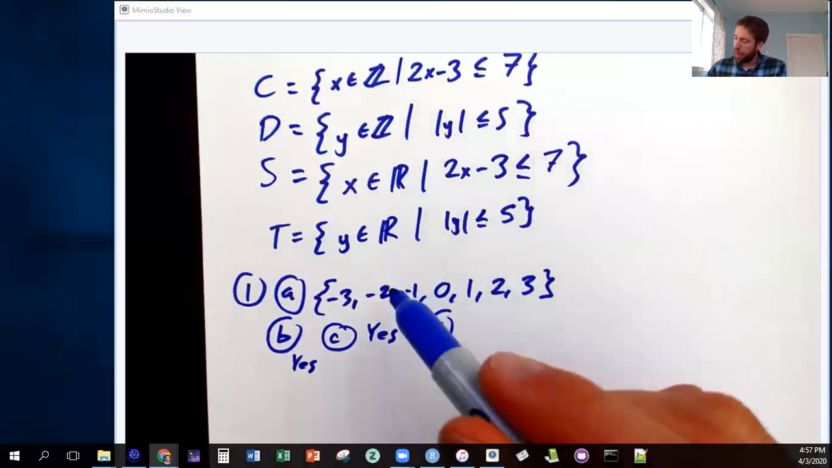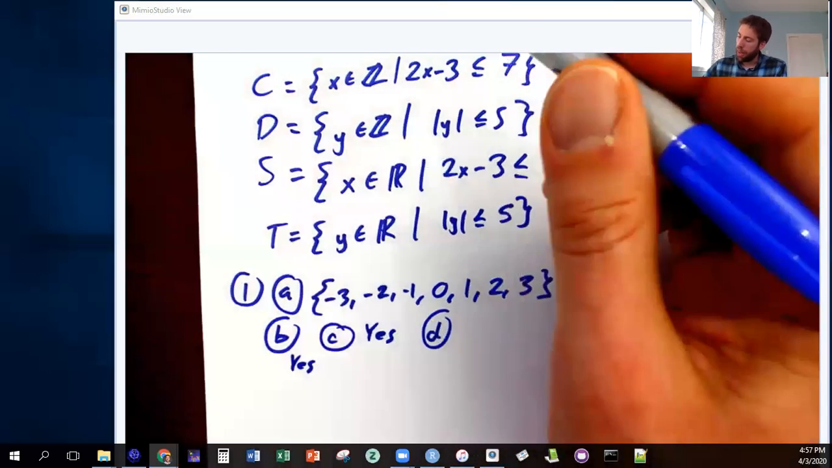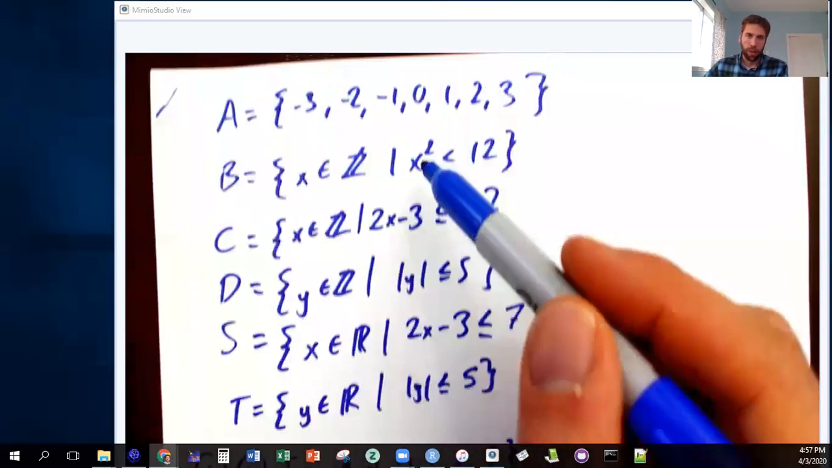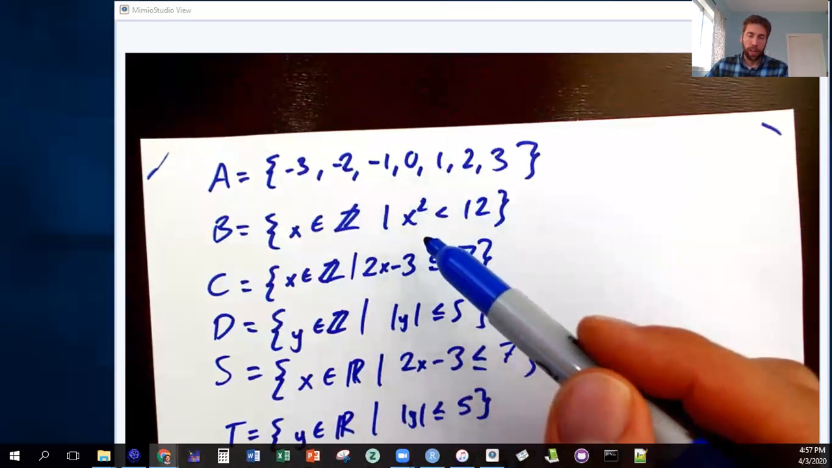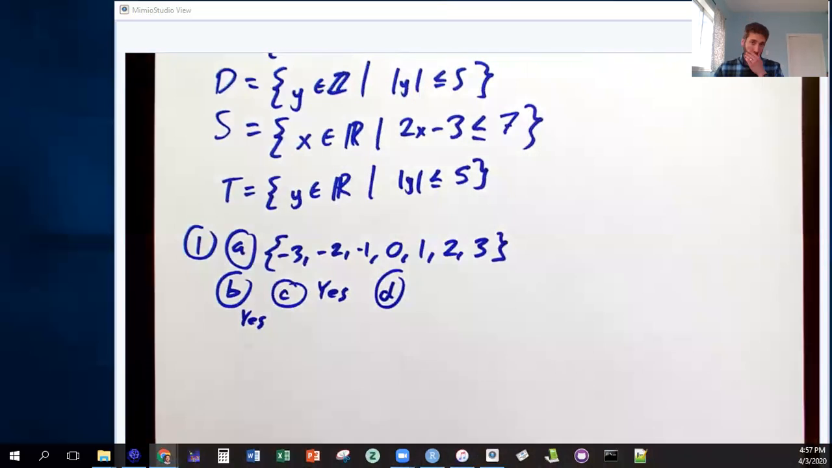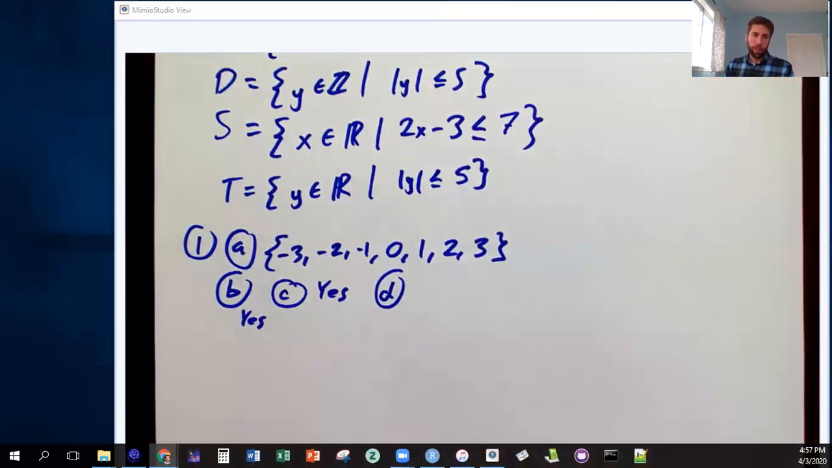Because everything that's in A is also in B. Here, let's see it. Everything that's in A is in B, so A is a subset of B. A subset means all of your elements are in the other set.